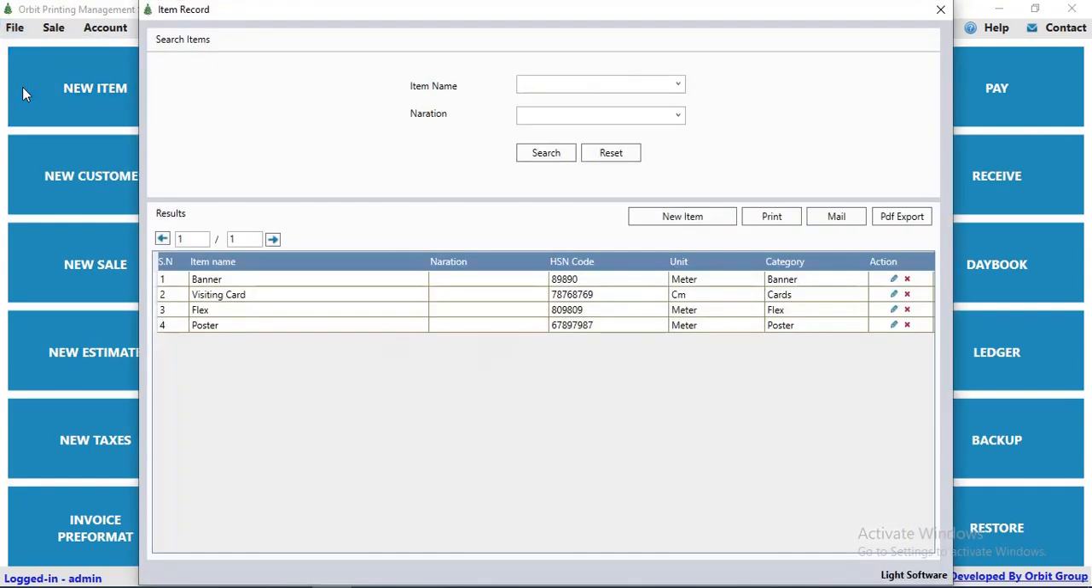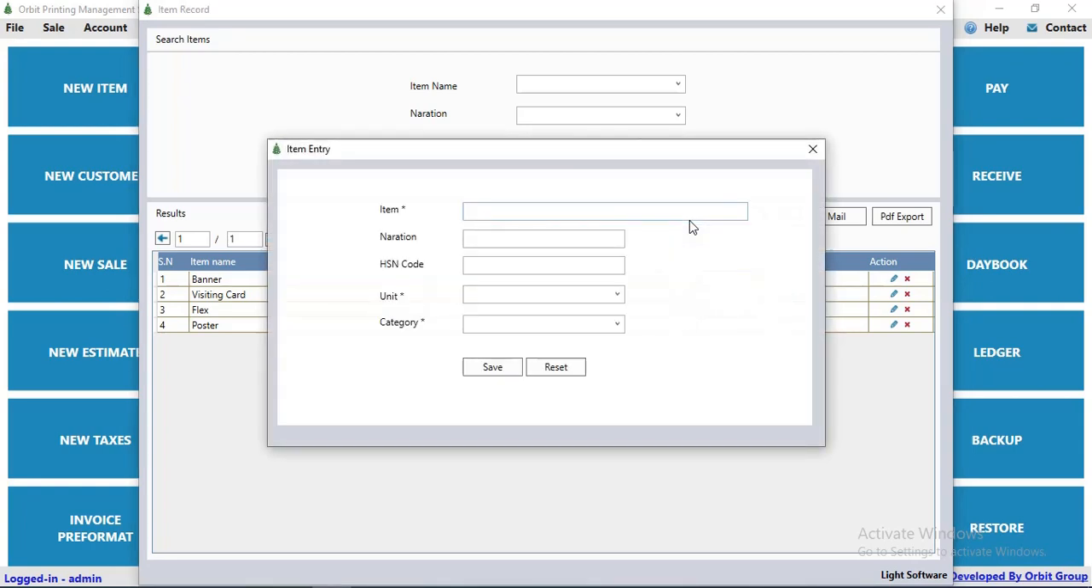And in the item section, you can add an item from the new item button. You have to enter the item name, narration, HSN code, unit and category. Then click on the save button to save the item here.